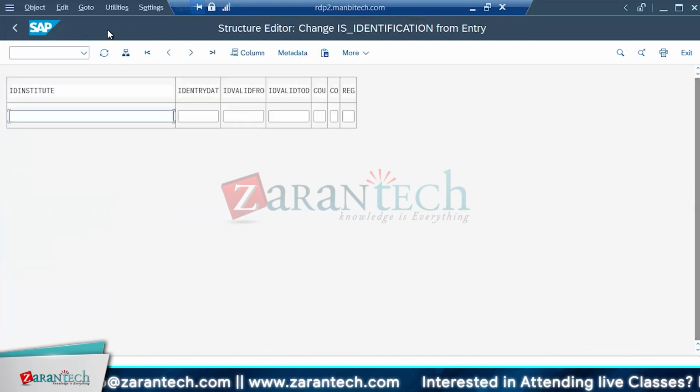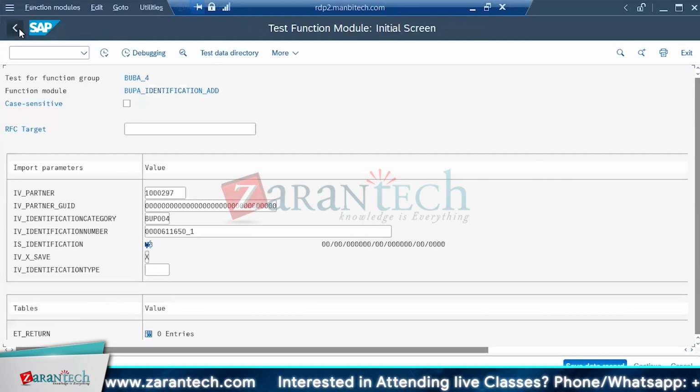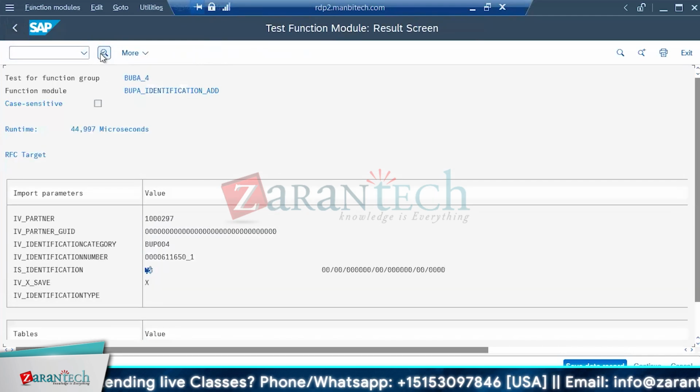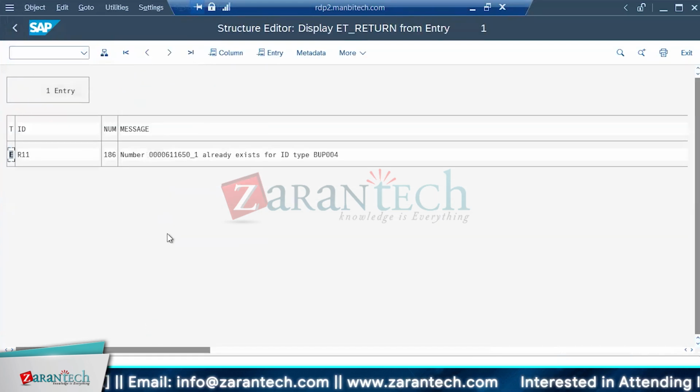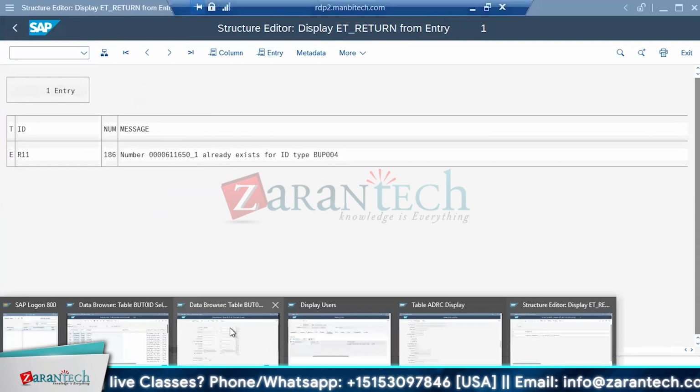This is not giving me any error, any message. What's the issue? Some value should be here, right? Result, okay, result. As you see, number already exists for ID type BUP000. So I cannot load it again now.